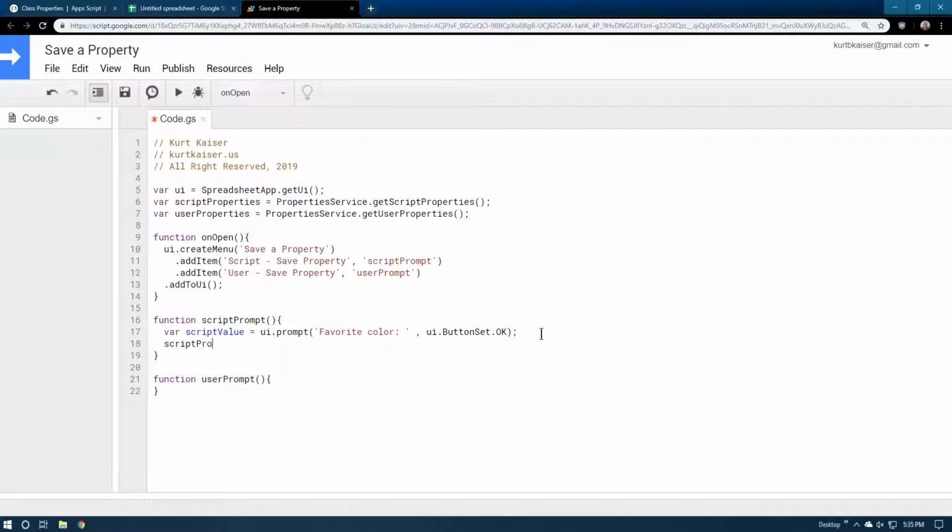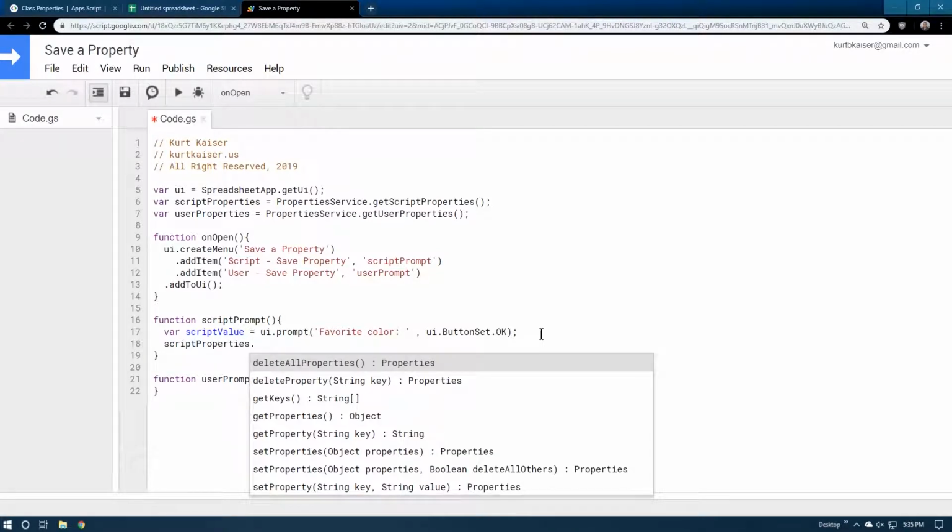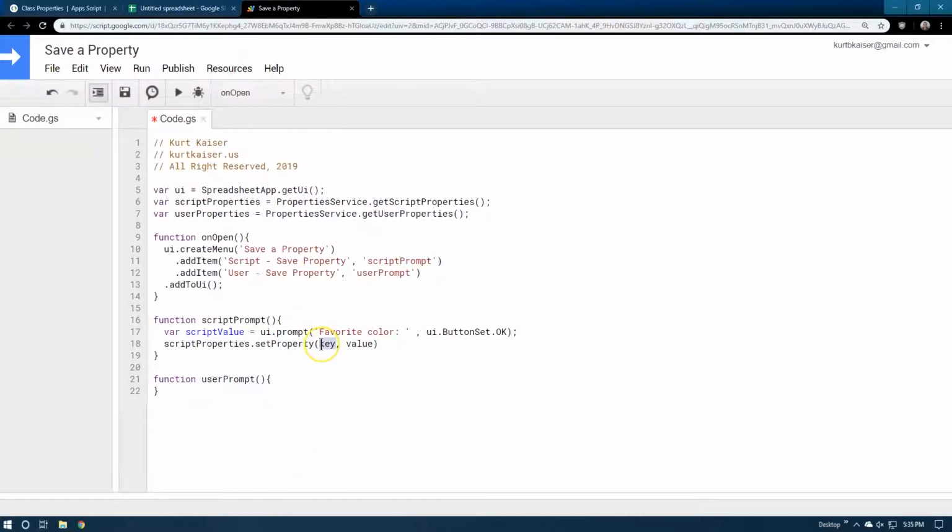So script properties, right? And that's referencing this guy up here. Script properties dot, and I can even do it this way, set property. So now I need a key. A key is what's used to reference the property later on. So when you want to pull it out of your code at another point and use it, you can use the key to do that. For this one, my key will be color, because it explains it, right? I could make this happy, and that would just be useful.